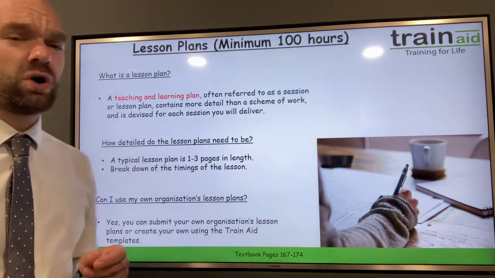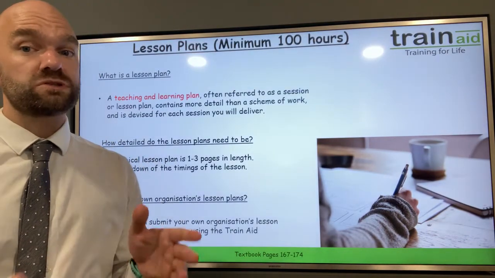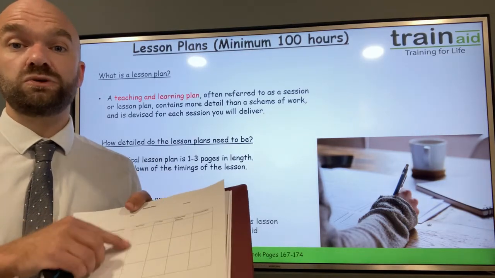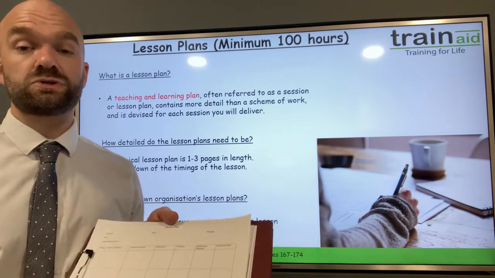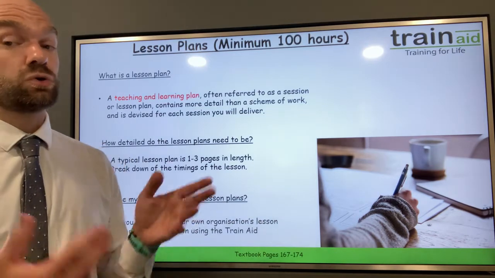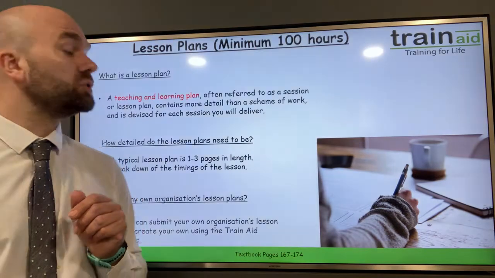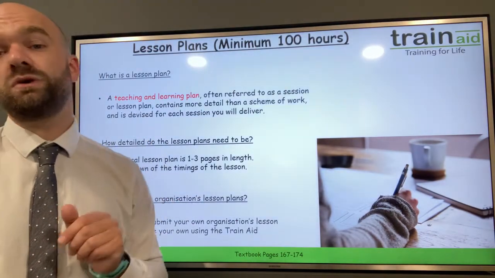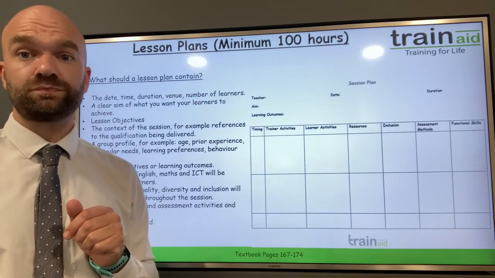We would recommend 1 to 3 pages in terms of a lesson, and you could perhaps have a 1 hour lesson plan, that's absolutely fine, or as long as you wish. You could have perhaps 2 to 3 hours, you could have 6 hours on one lesson plan. That's absolutely fine if you're teaching perhaps a course which is a duration of 6 hours. But yes, if you do already have your own organisation's lesson plans, do use that, do submit that to us for the marking team to review.